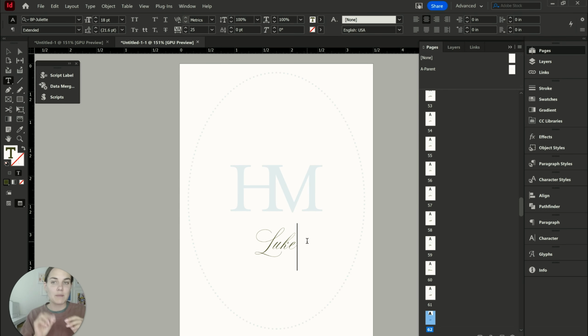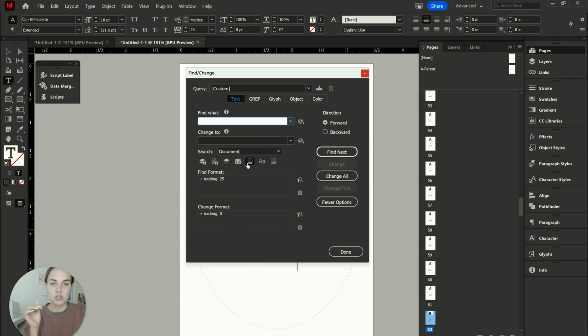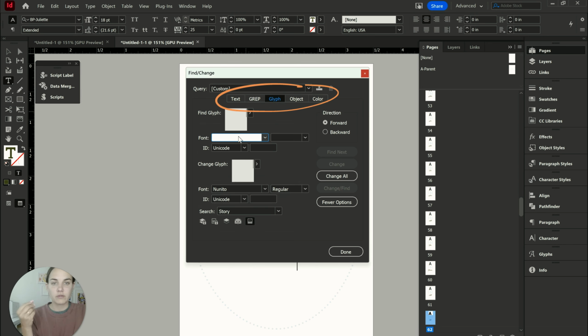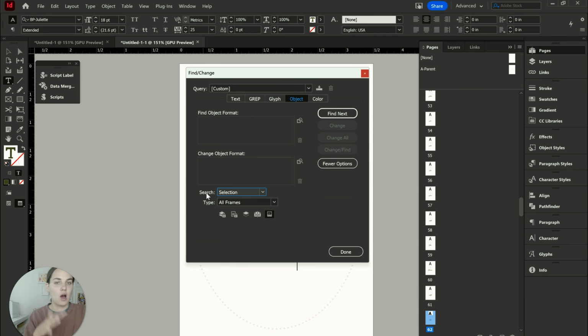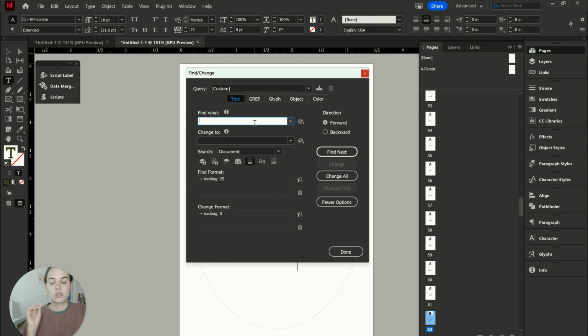So in order to fix this, I'm going to use find and replace, which is my absolute favorite feature here in InDesign. And you can find text, which is what we're going to do today, but you can also find things by glyph. So for instance, if you don't like the S in a font and you want to change it to a different S, you can actually do that throughout the entire document. You can find an object by like an object format, you can change a color, etc. So we'll go with text.